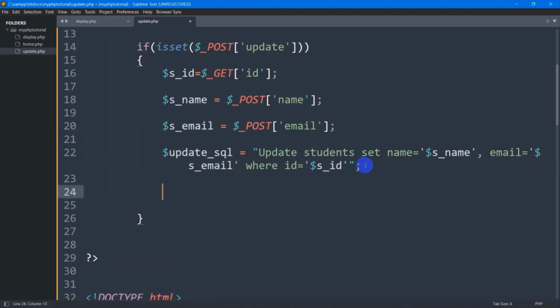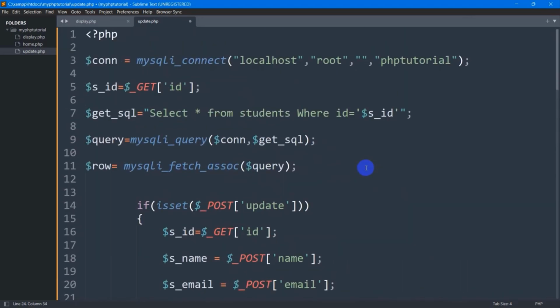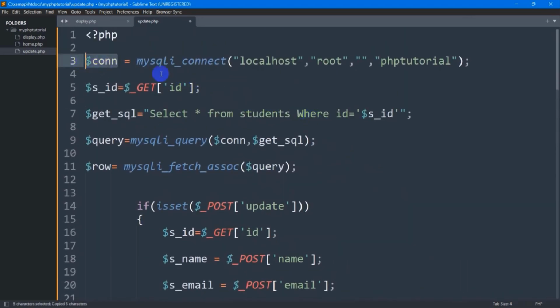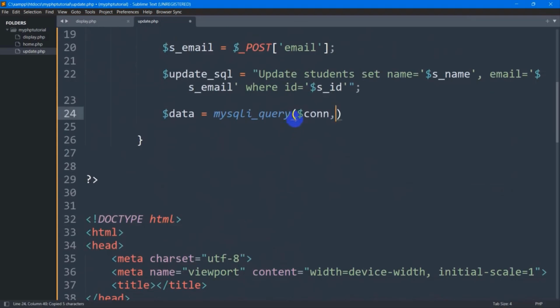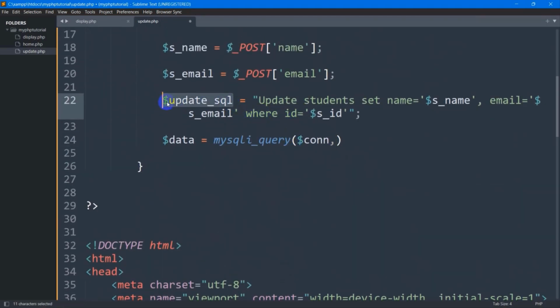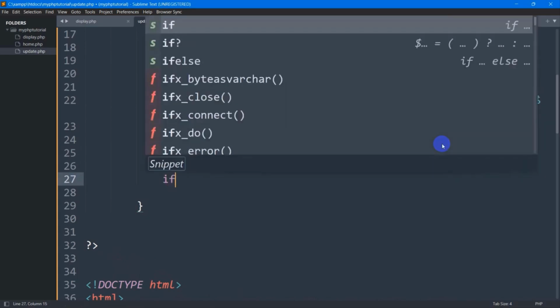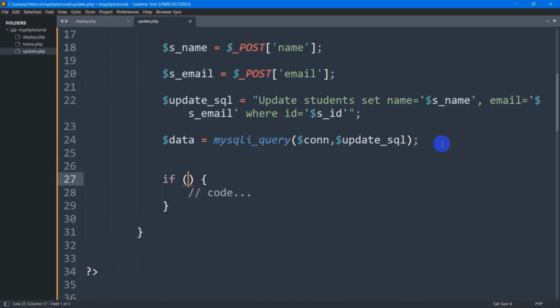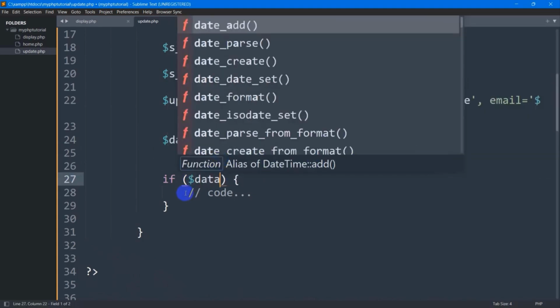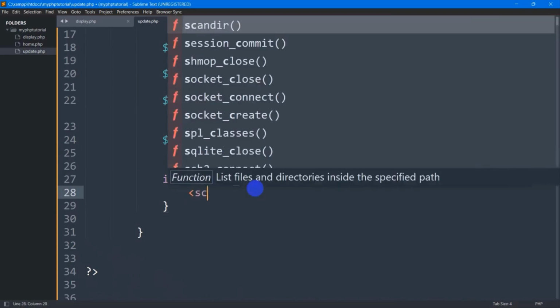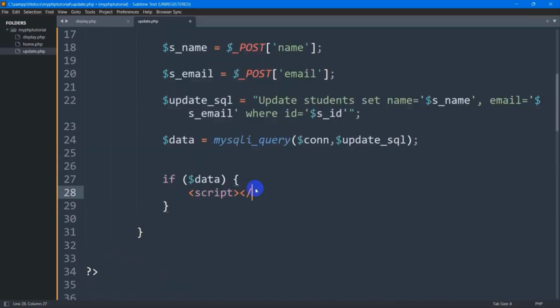After that, we need to declare one more variable, let's say $data equal to mysqli_query, first bracket, and here we're going to mention this $conn, give a comma, then mention this update SQL. Let me copy this and paste it here. After that, if you want to show a message that the update is successful, you can give an if condition. So you can say if $data, if the update is successful, we can show a script message here, with script opening and script closing.